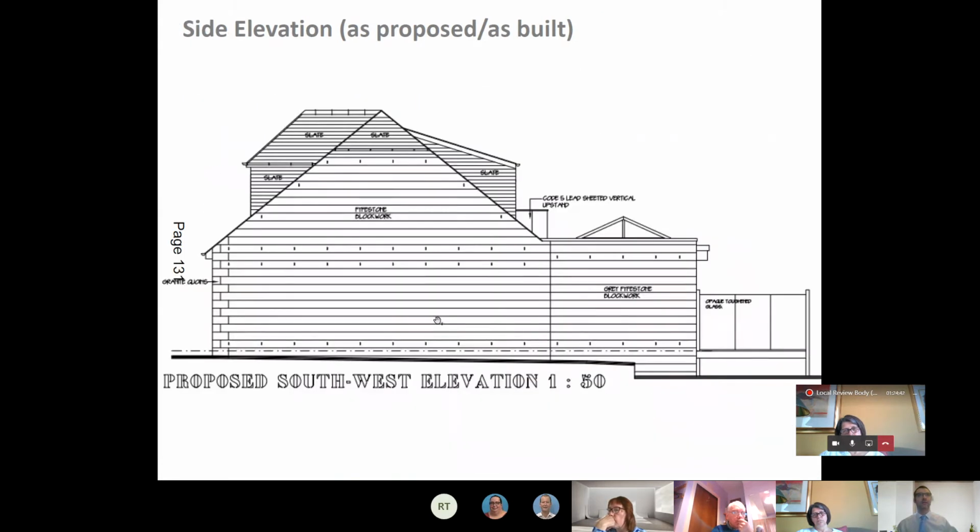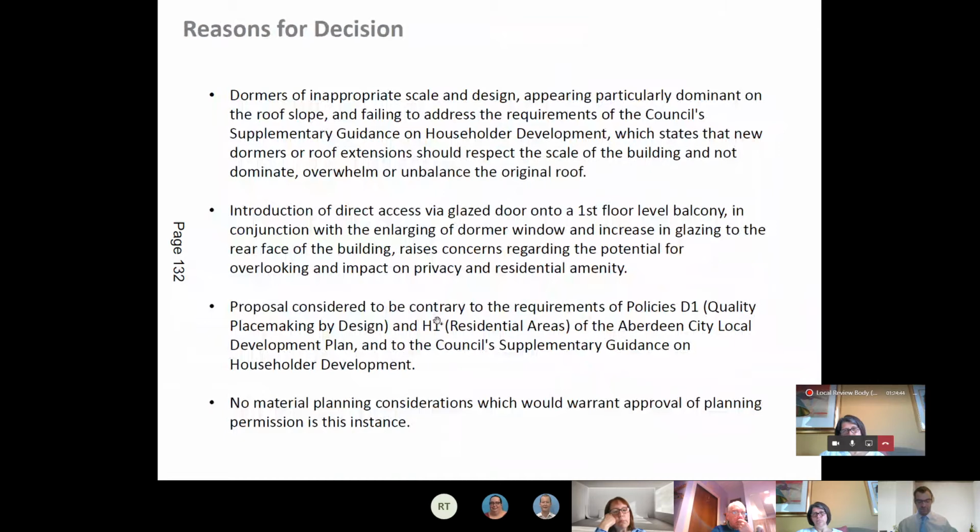In terms of the appointed officer's reasons for refusal, these make reference to the dormers being of inappropriate scale and design, appearing particularly dominant on the roof slope, and failing to address the requirements of the Council's supplementary guidance on householder development, which states that new dormers or roof extensions should respect the scale of the building and should not dominate, overwhelm, or unbalance the original roof.